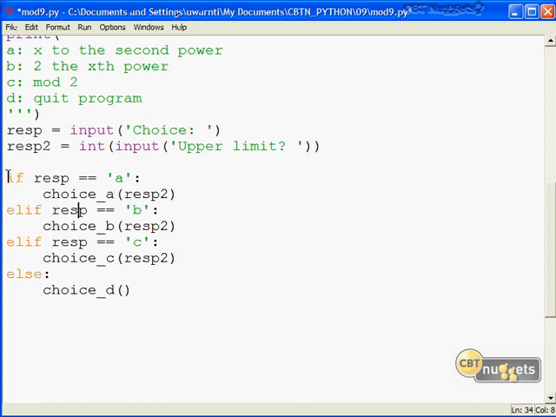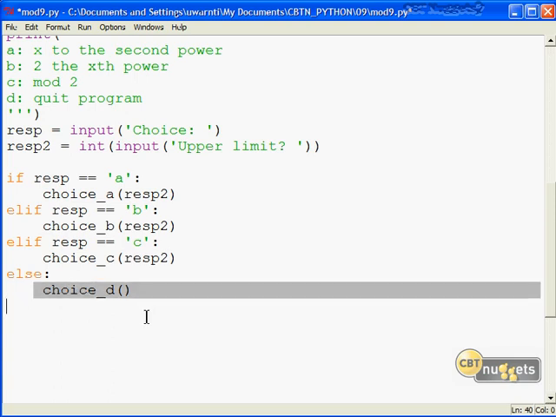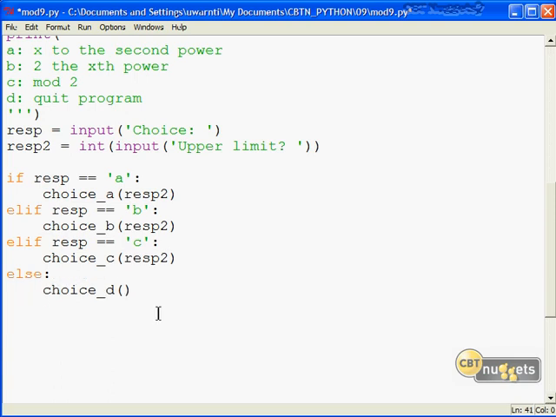And you'll note that this if block is a lot easier to understand too, because we don't have specific lines of code in between each of these choices. We are, for instance, calling the choice A function and passing in the resp2 name as an argument or as an input parameter. Choice B, again, resp2 gets passed into it. C, resp2 gets passed into it as an argument. And the choice D function evidently does not include any input parameters.